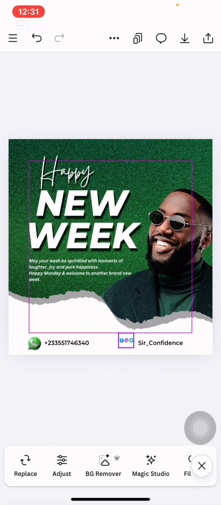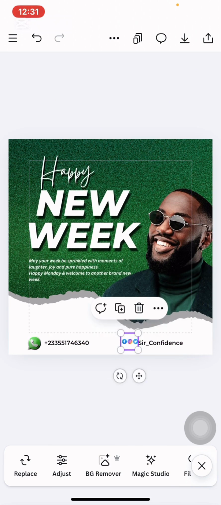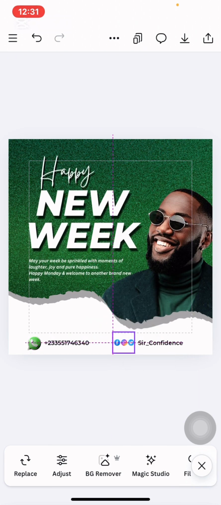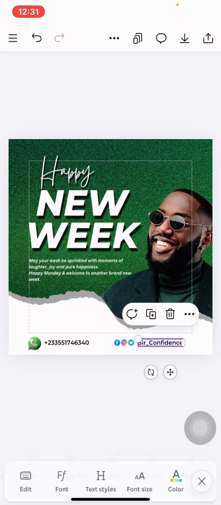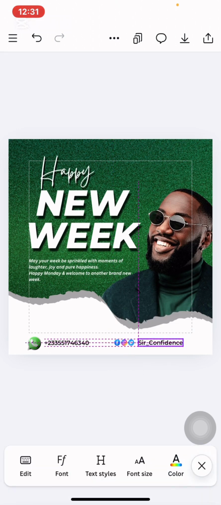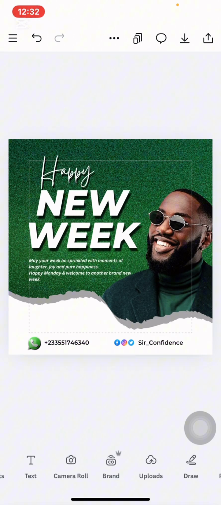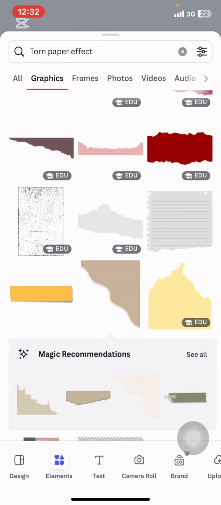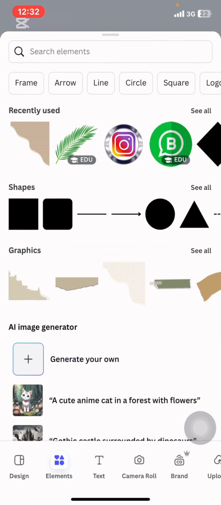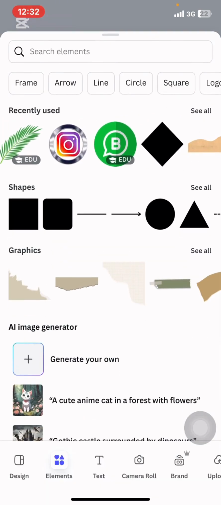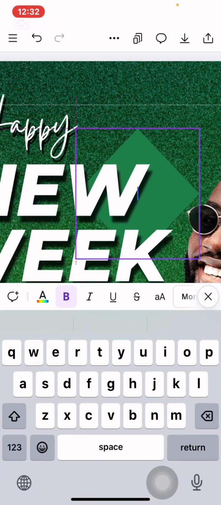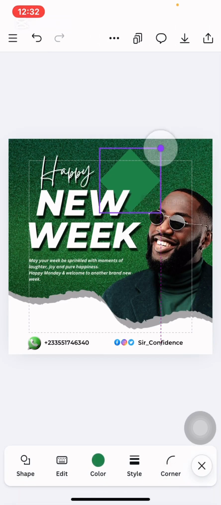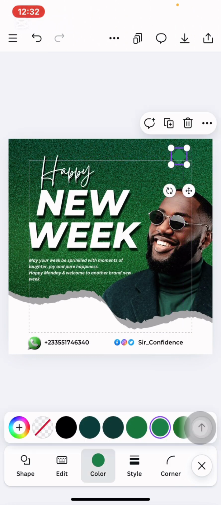So that is it. Now let me do some small things. Go for elements. Okay, you cancel this one, then you bring in this shape, normal shape. Okay, this one shape. Okay, minimize it to a reasonable size, send it here, and then change the color to white.